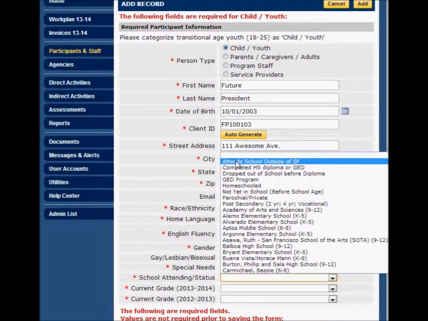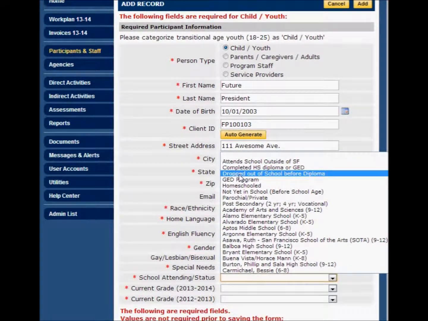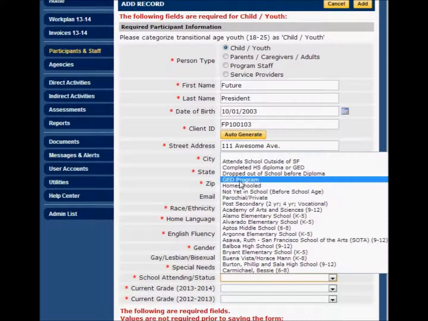You will choose Attend School Outside of SF if the youth is enrolled in a school that is not within the city and county of San Francisco. For those that have graduated high school or that have already obtained their GED, please select Complete a High School Diploma or GED. If the youth dropped out of school before obtaining a high school diploma, does not have a GED, and is not currently enrolled in a GED program, select Dropped Out of School Before Diploma. Youth that are currently taking courses to obtain their GED will be labeled under GED Program.